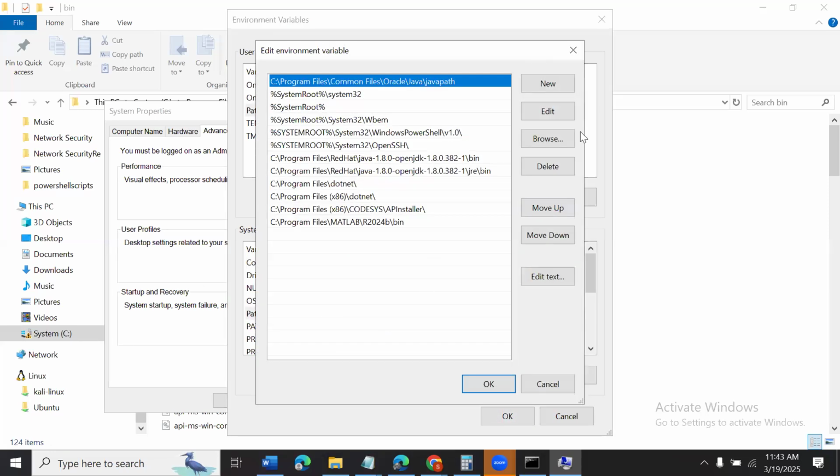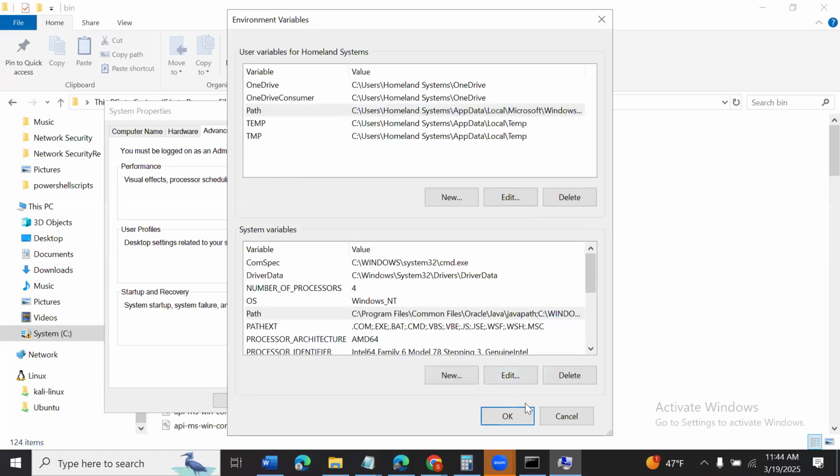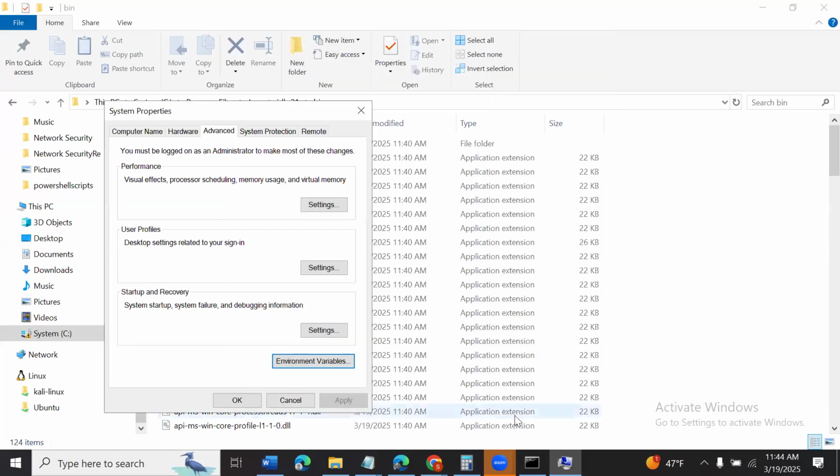Click on New, paste the path, Control V. Here, under system variables, you have to select the Path variable, click on New, and add the required path and click on the OK button. Click on OK.